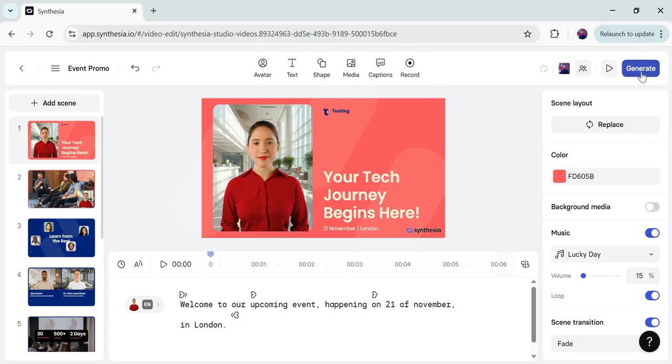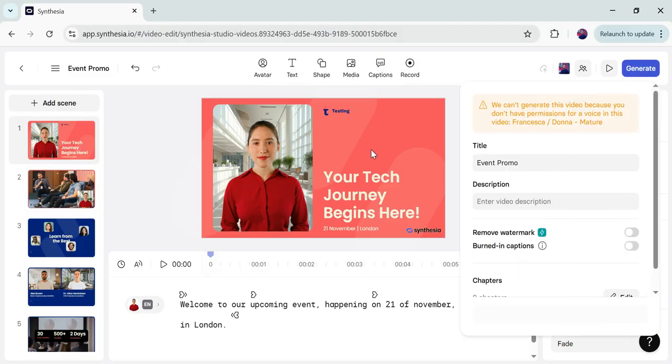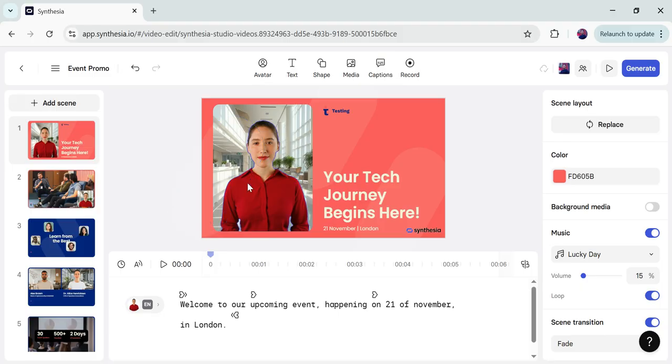So I will just click on the generate button. It will start generating the video for us. Okay, so it's giving an error. We can't generate this video because you don't have permission for a voice in this video. Okay, so let's change. You can change this person's voice.